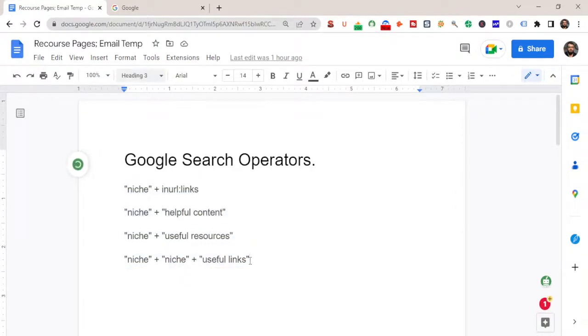Now, you may know more than these four search operators. There is no hard and fast rule that you should use these four search operators, but you simply need to use those operators that work best for you. I simply use all these four search operators while finding the resource pages, right? Like I said, there is no hard and fast rule. You can use any of the Google search operators that is helpful for you.